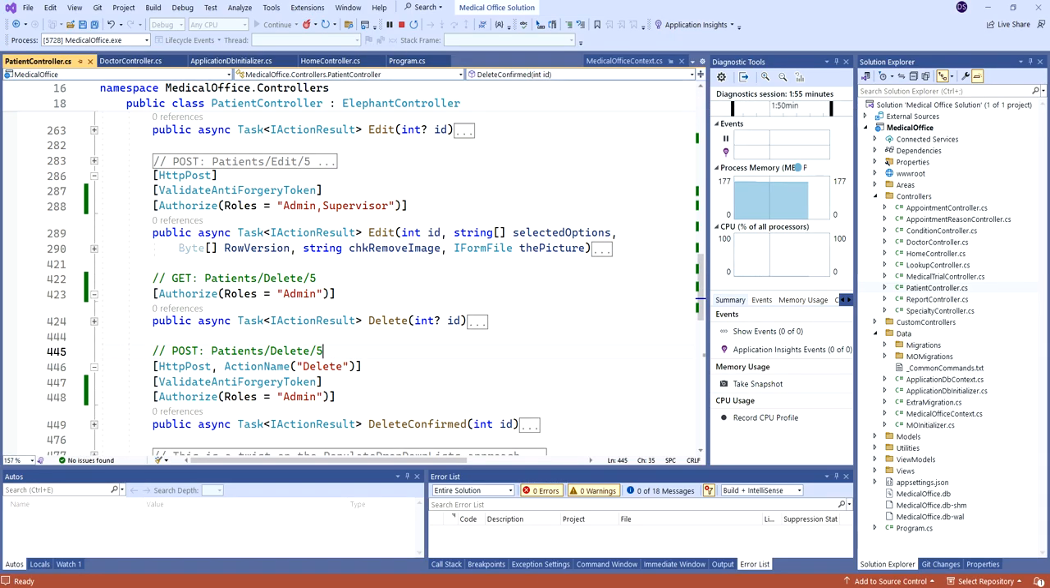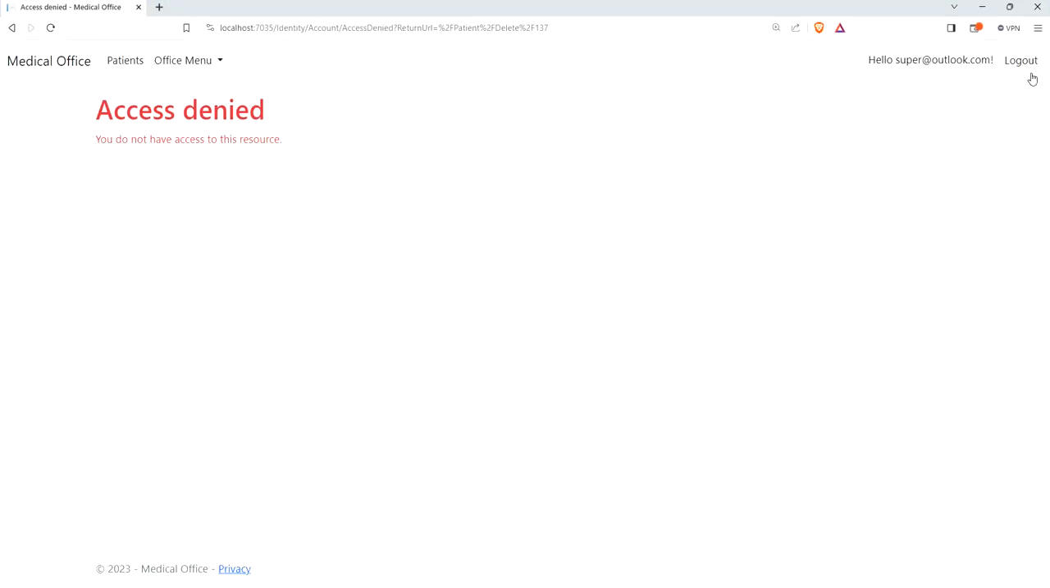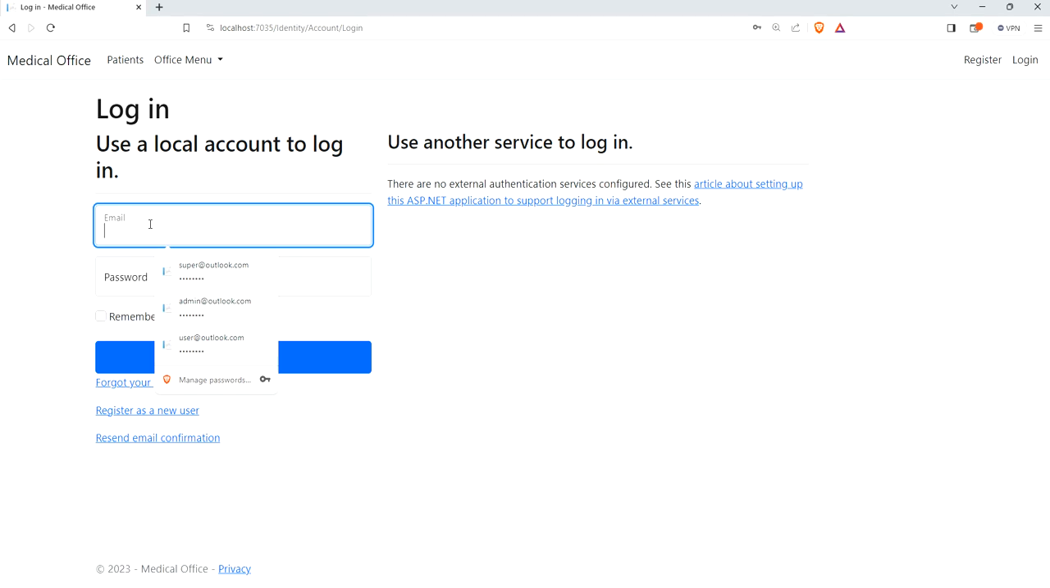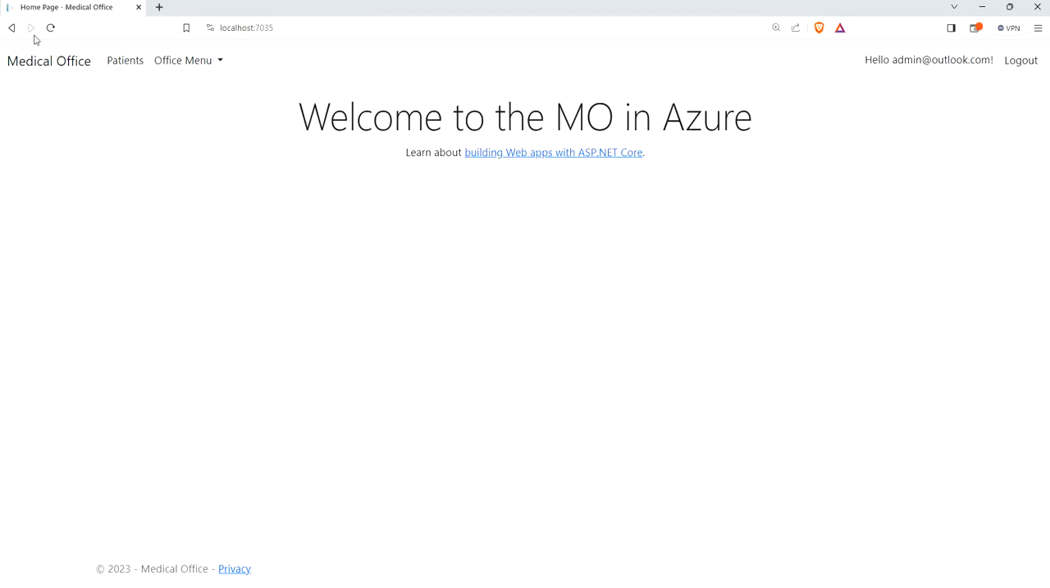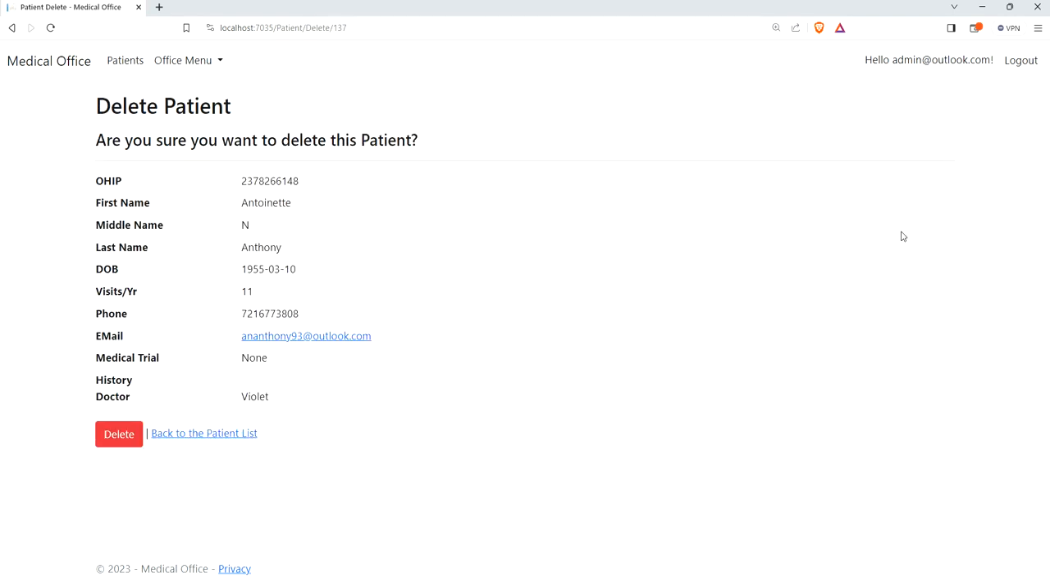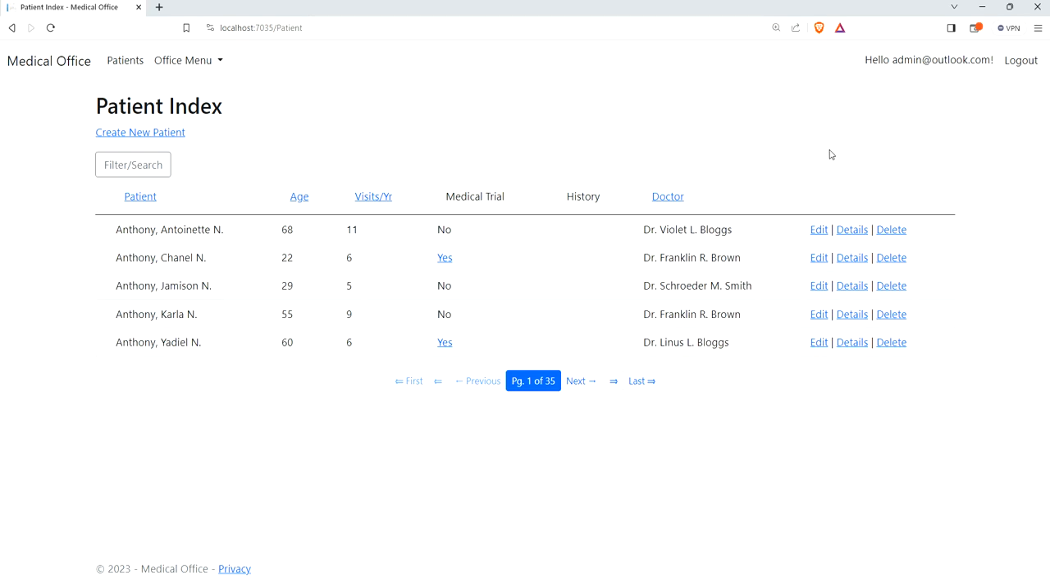Well, I might as well finish the demo. Okay, so I will log out and log back in once more, this time as admin, coming to patients, and I'm allowed to come to the delete. Okay, so the first thing you might think at this point is, well, gosh, should we hide these links so you're not tempted to do things you shouldn't be able to do?